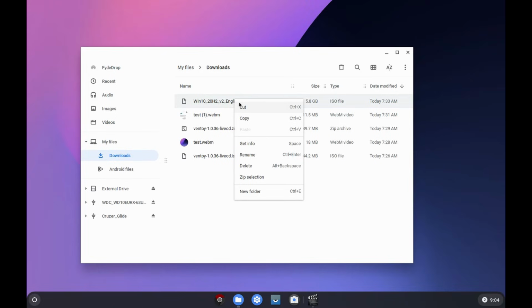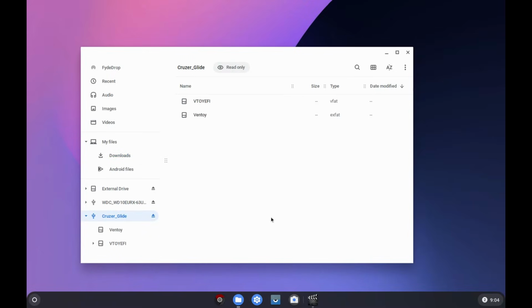Cut the file by either selecting it and hitting Ctrl X, or clicking Cut, and find your flash drive. Your drive will probably have two data partitions, so make sure that you paste to the larger partition that has Ventoy installed. This will probably be all empty space. Once you find the correct partition, paste the Windows file and let it do its thing. Once it's complete, you can now eject your USB drive and plug it into your PC.